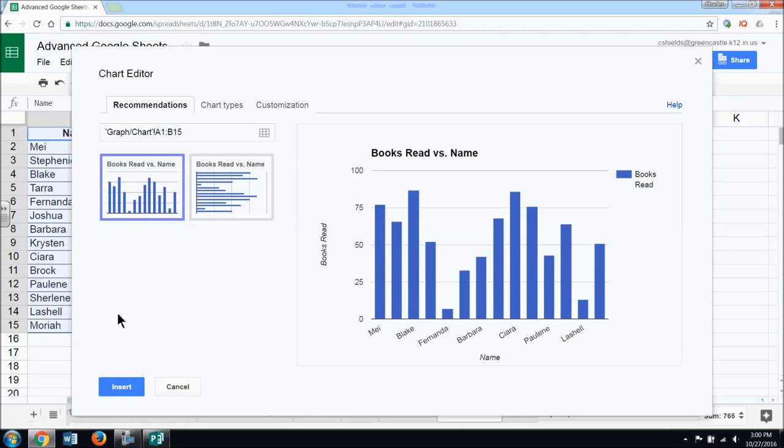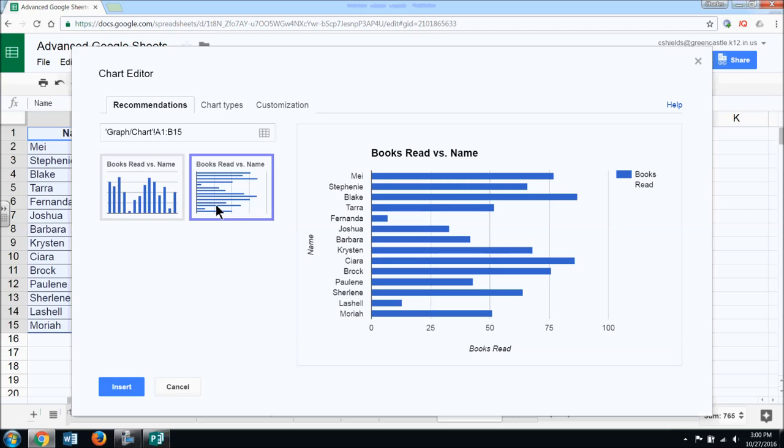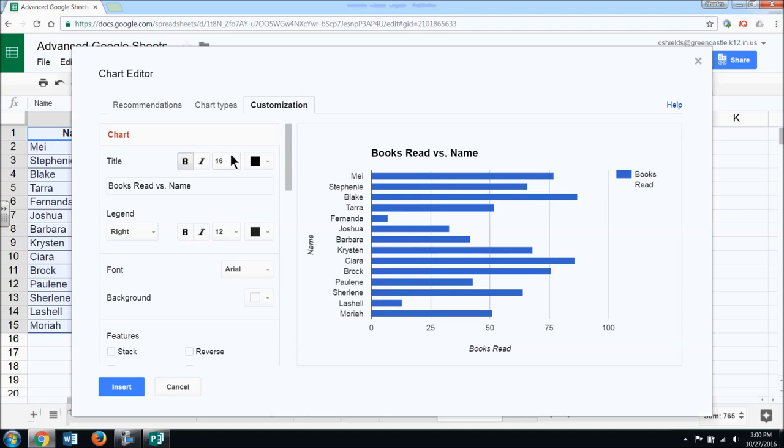And notice that Google will automatically recommend what it thinks is the best chart for me. In this case, I have two bar charts, a horizontal and a vertical bar chart. I'm going to choose the vertical just for demonstration purposes, and then I'm going to go to Customization. Once I go to Customization, I can change a number of things. If I would like to change the title, I can simply edit that here. I'm going to delete that, just call it Books Read.